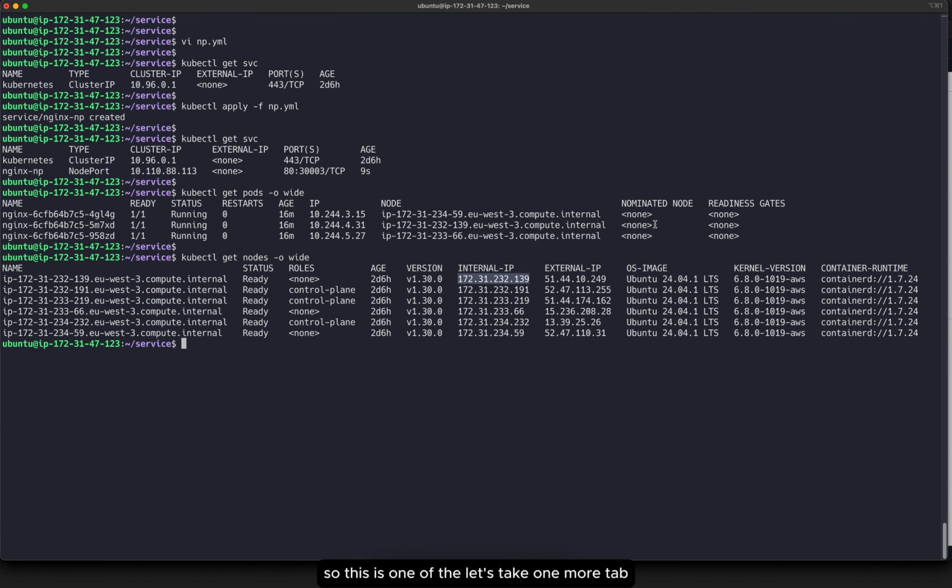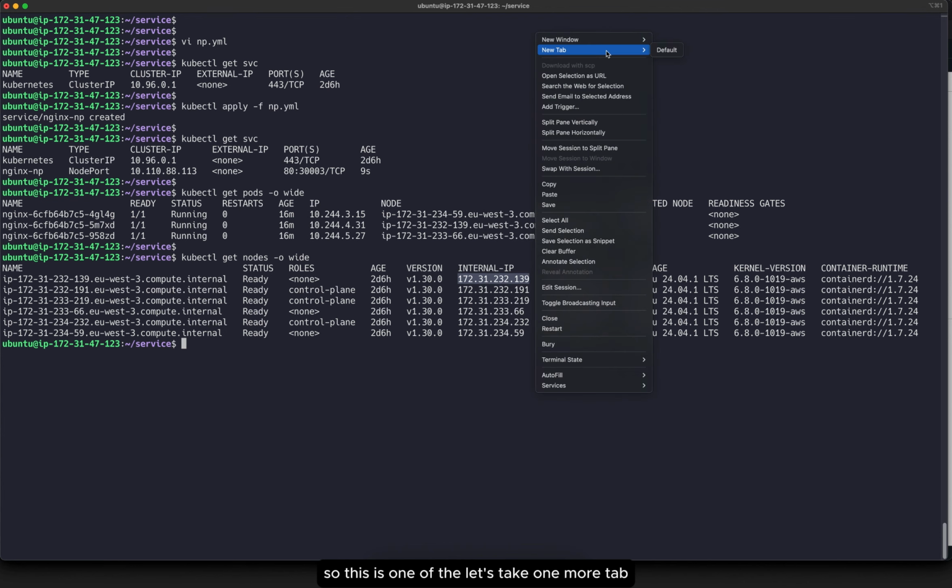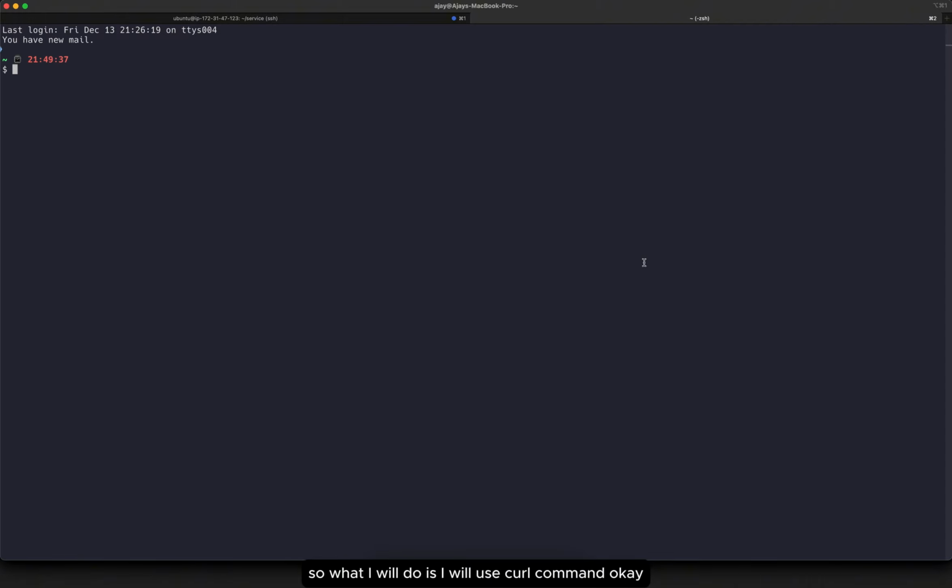So this is one of them. Let's take one more tab. What I will do is use the curl command. I want to test it first, because I did not test it last time. And what is the port we exposed? 30003. Can you see that? Let's see. Wait, how much time will it take, because we are using the private IP address.